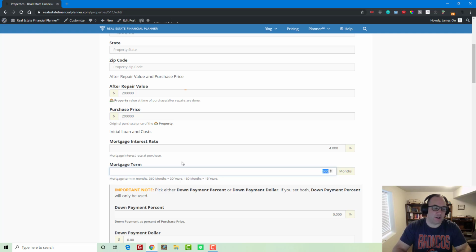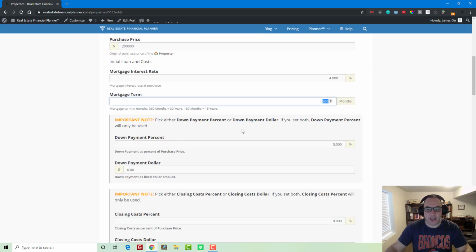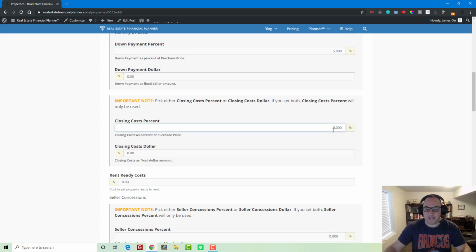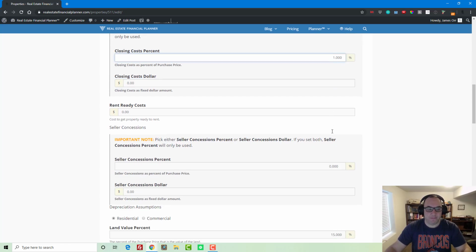And then on the investor ones, we're going to have a slightly higher interest rate because your interest rate when you buy investment properties is higher than your owner-occupant one. We're going to get a 30-year mortgage, 360 months. We're going to put 5% down. Your closing costs, I'm going to estimate those to be about 1%.